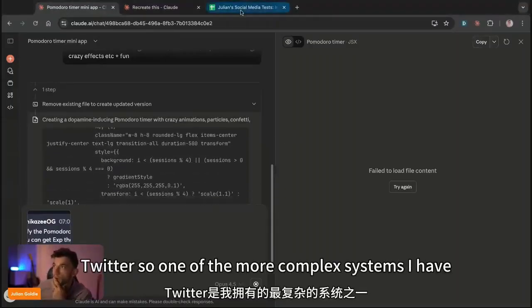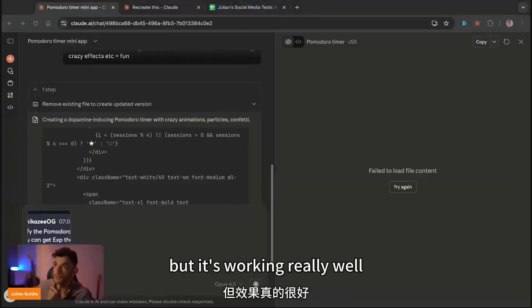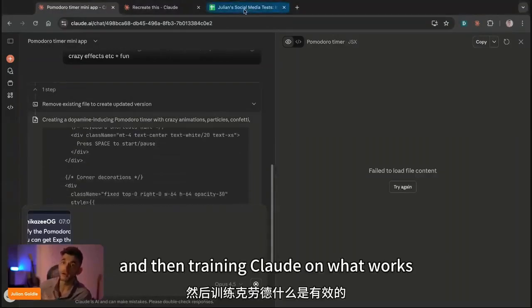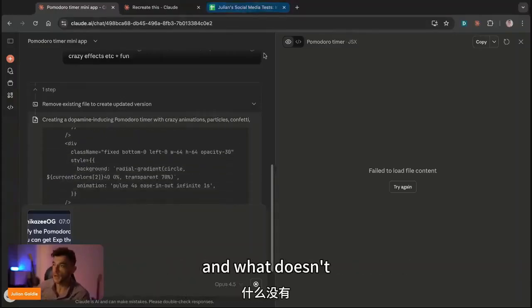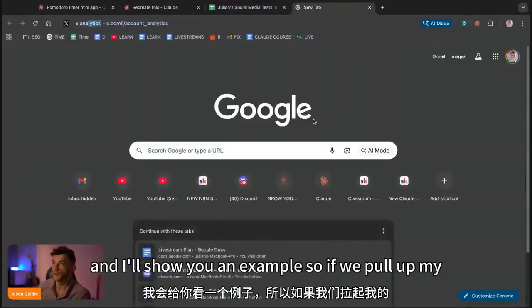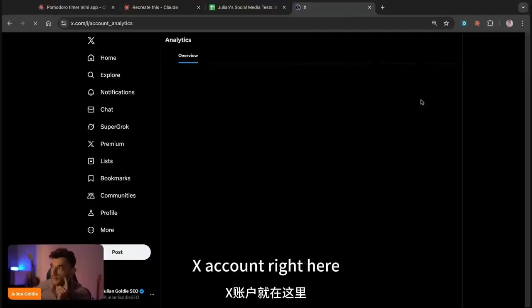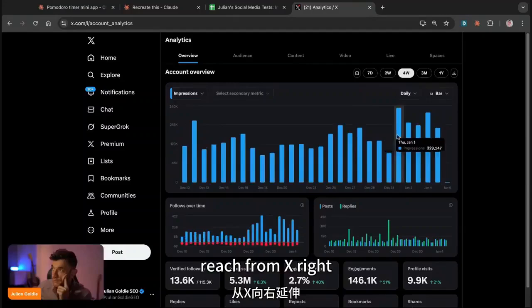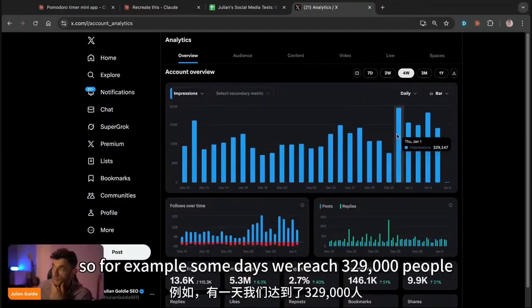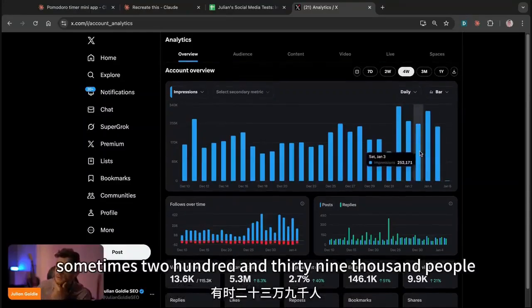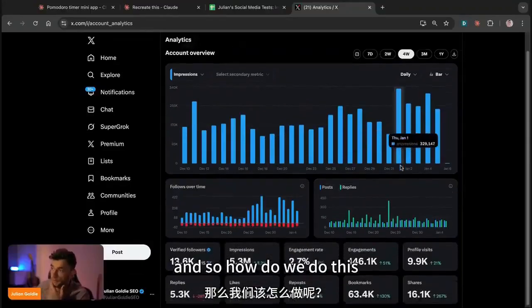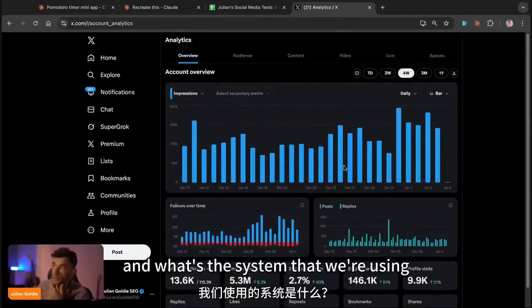So one of the more complex systems I have, but it's working really well, is to actually use Claude for creating tweets and then training Claude on what works and what doesn't. And I'll show you an example. So if we pull up my X account right here, you can see that recently we've been starting to get a lot more reach from X, right? So for example, some days we'll reach 329,000 people, sometimes 239,000 people, whereas before we were reaching like 120,000 people a day, right? And so how do we do this and what's the system that we're using?